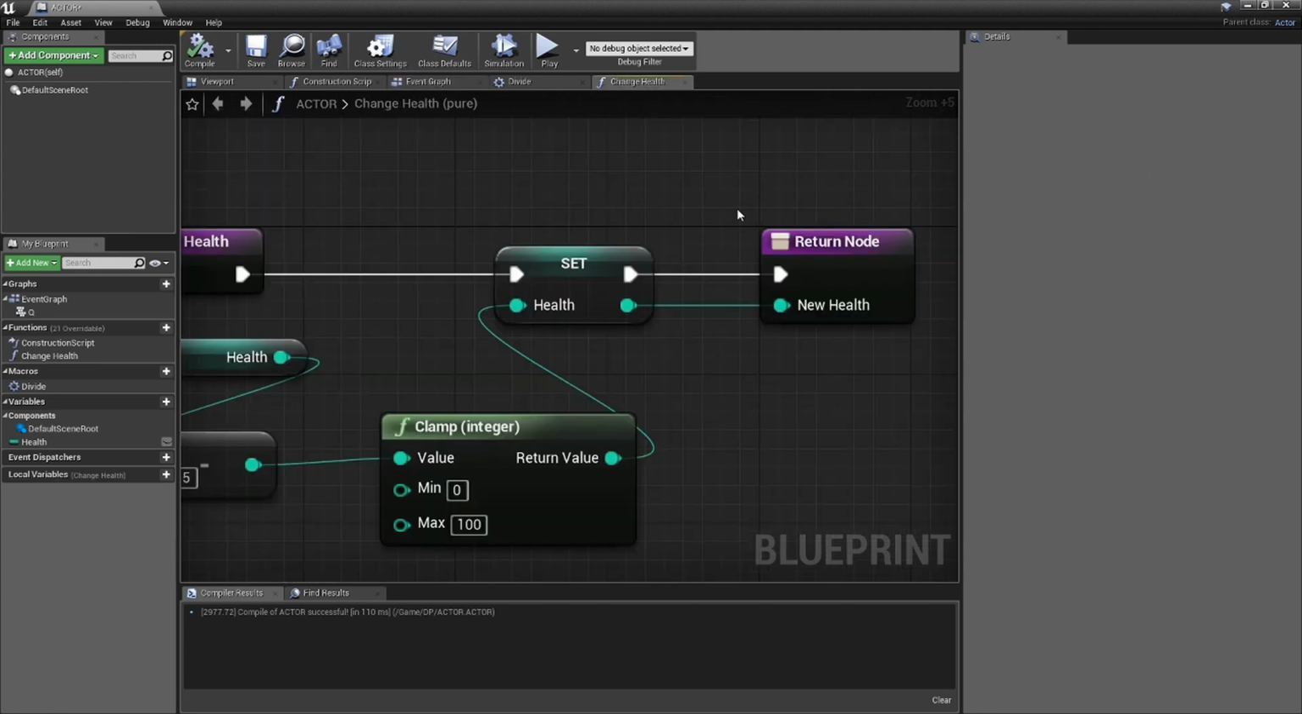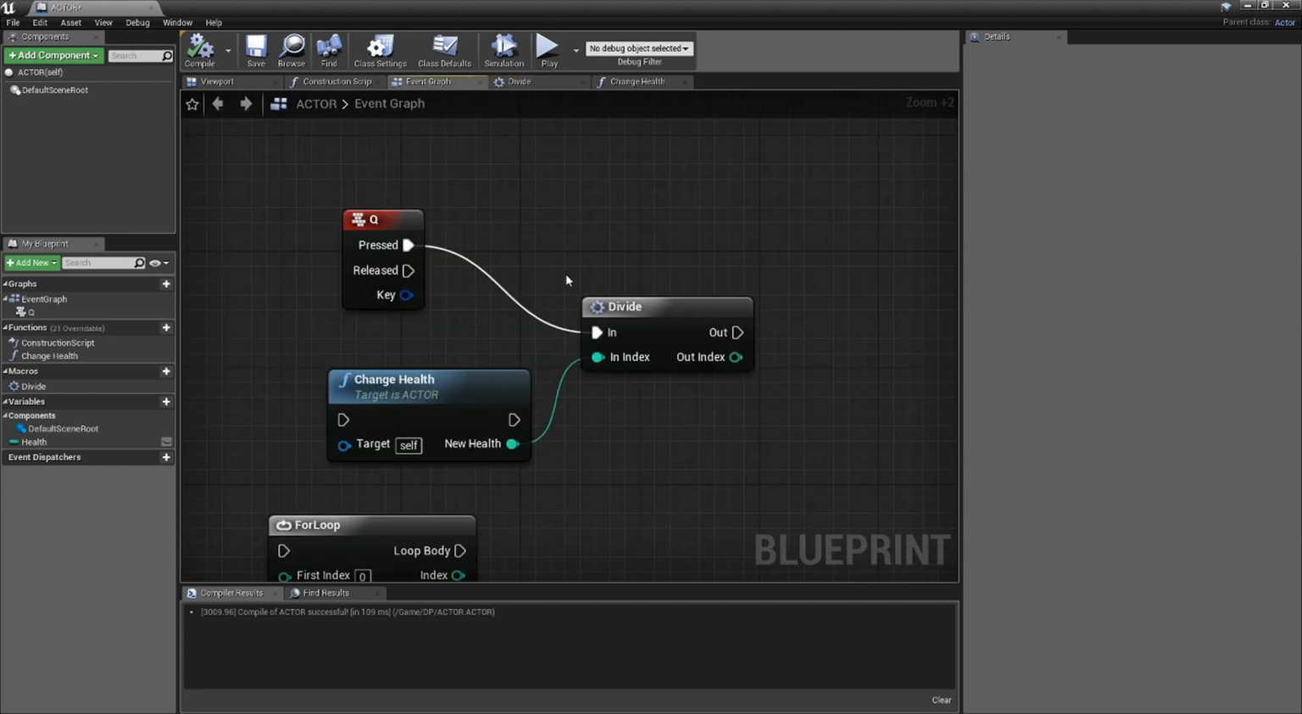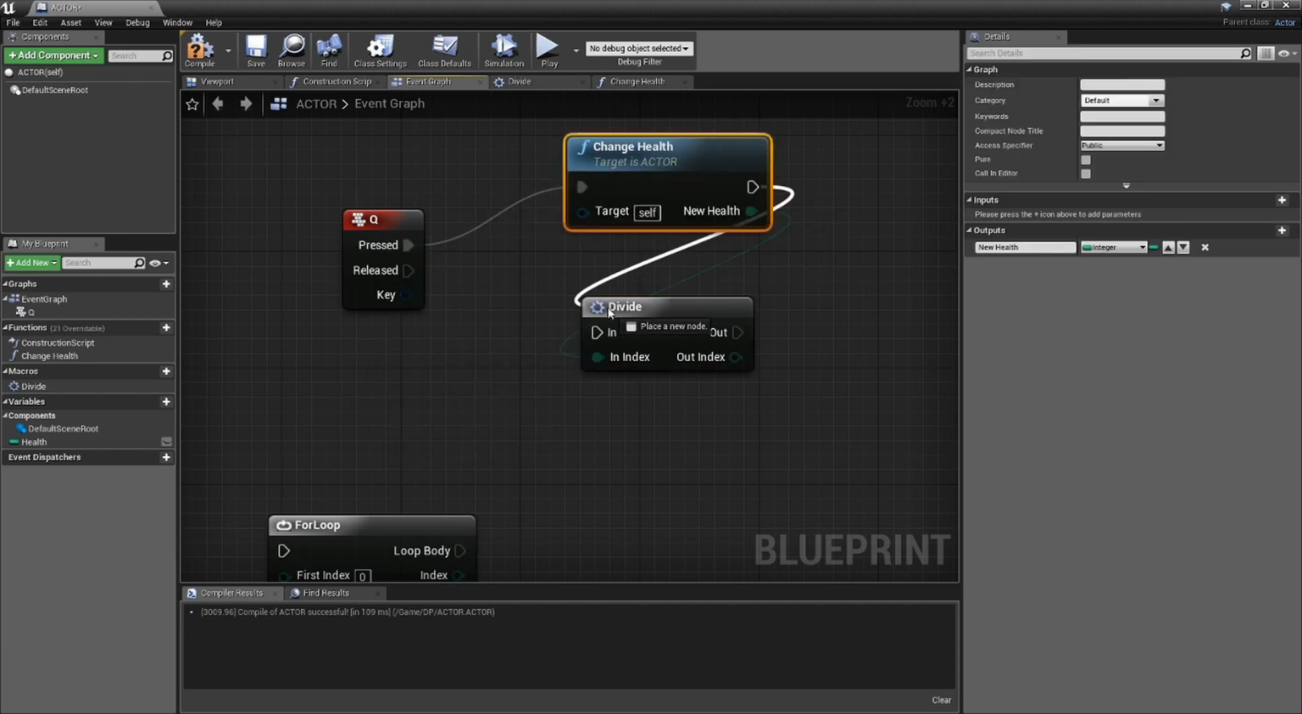Let's go back to the Change Health. Let's click on any of these. Make sure it's not pure anymore. Pure means that if it's pure, it doesn't need the execution wires, as you can tell. So let's plug this back in the way it's supposed to be. This needs to be plugged in here, right? We had it here. Oh, my bad. Sorry, plugged in here. And then this went into here, even though we're just toying around.